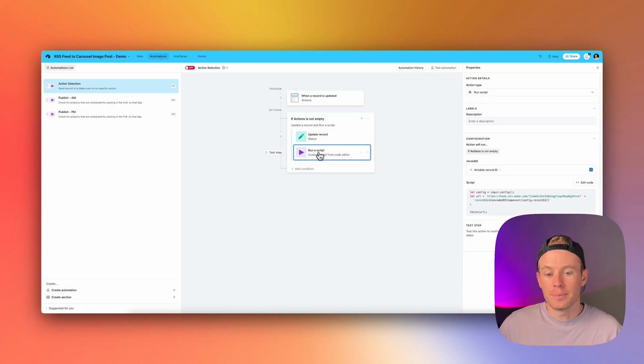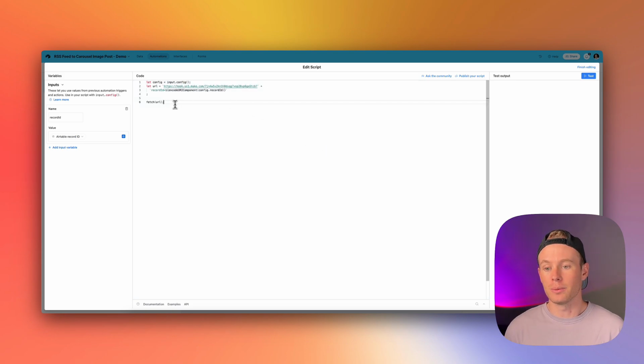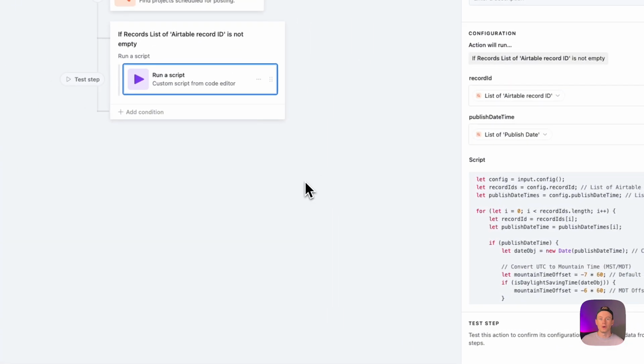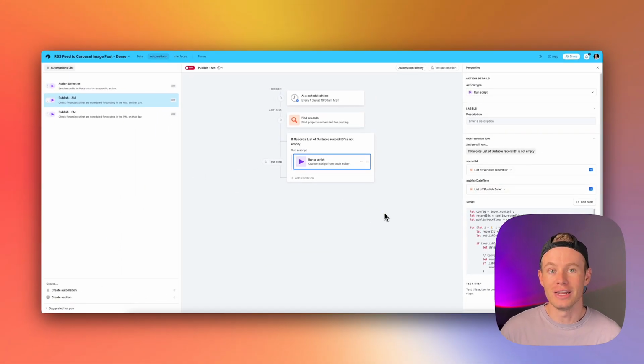And then the most important step is running a script. So you're going to add this script right here, run a script, and this is going to be our script right here. If you're copying this Airtable base over into your organization, this will all appear for you there. If you want this script or any of the scripts in these other automations, these lengthy scripts, then you can just hop over into the community and get them there.